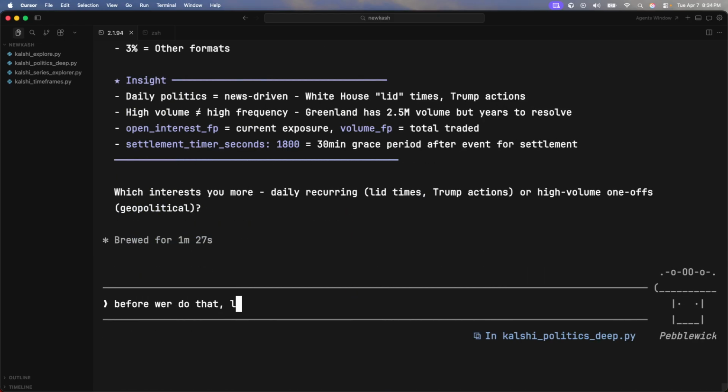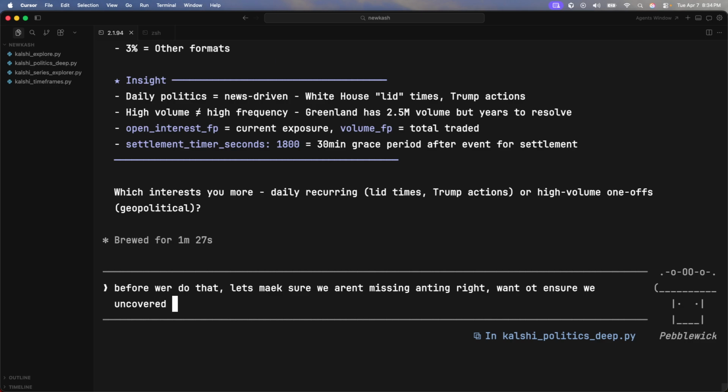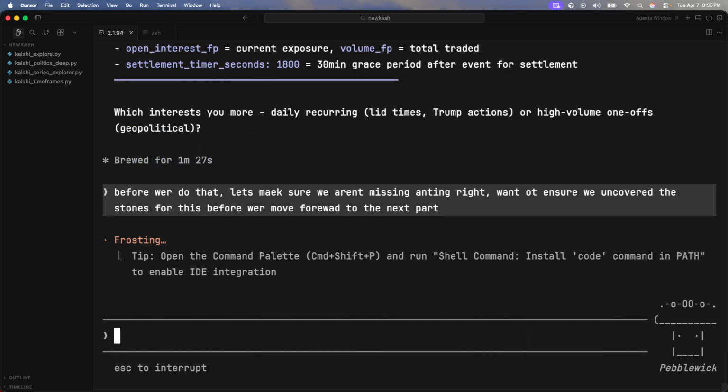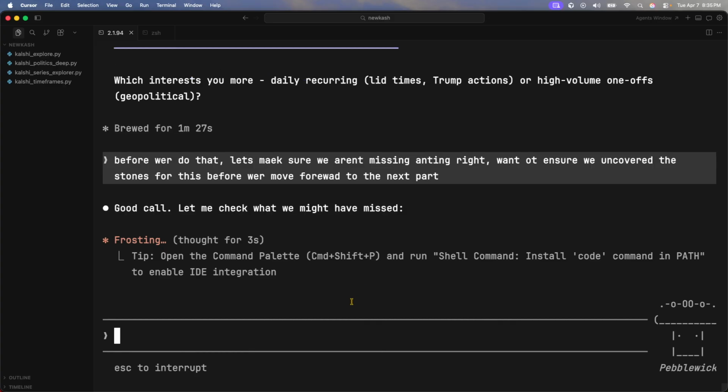Before we do that, let's make sure we aren't missing anything, right? I want to ensure we uncovered all the stones for this before we move forward to the next part. Also, if you can, let me just do that. That's not complicated. We've got to play a little bit of defense, y'all. Let me just turn that auto on.